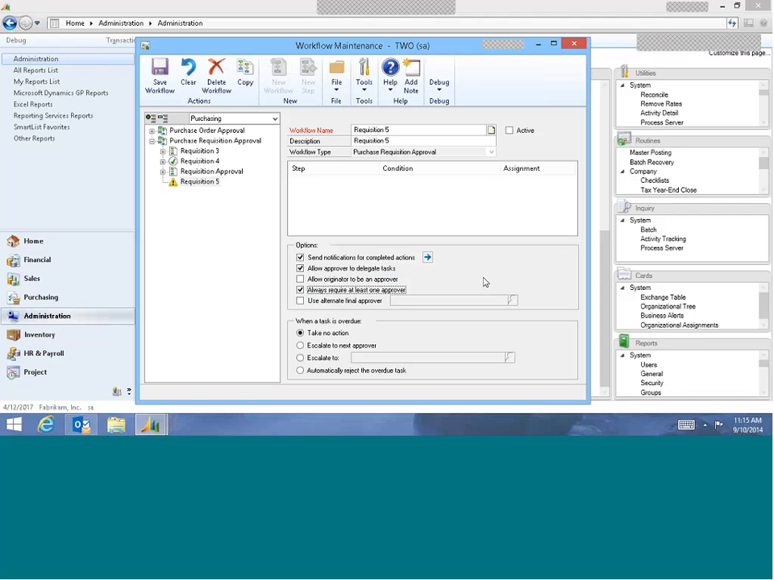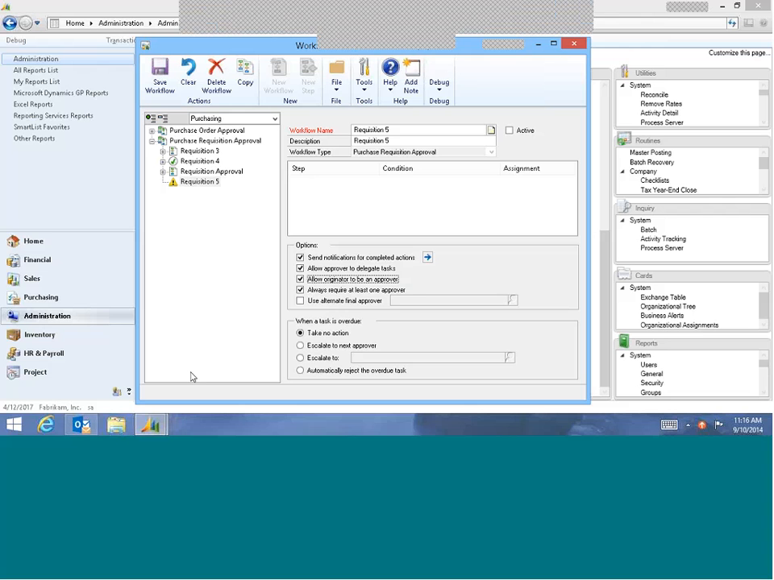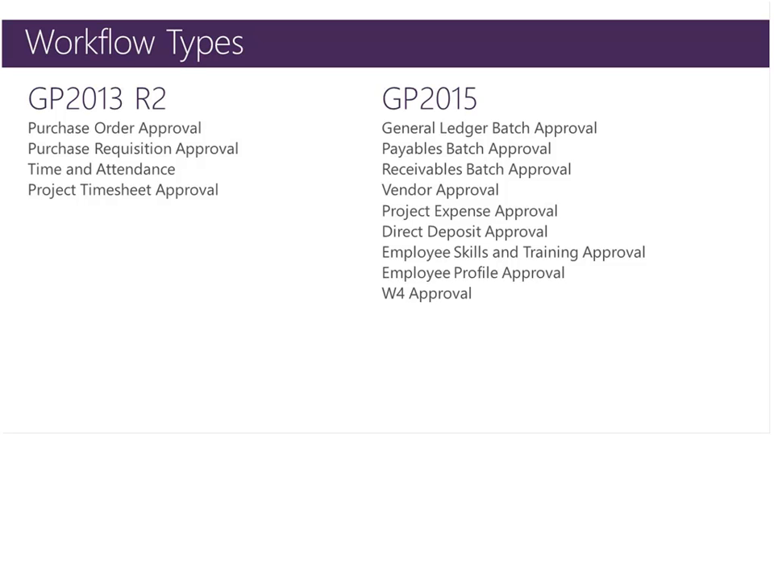The fourth checkbox is to always require at least one approver. And this checkbox is kind of a catch-all that says we always want somebody to approve this batch, regardless of the steps that we set up. So I want to jump back to the slides for just a second to talk about how this checkbox works.